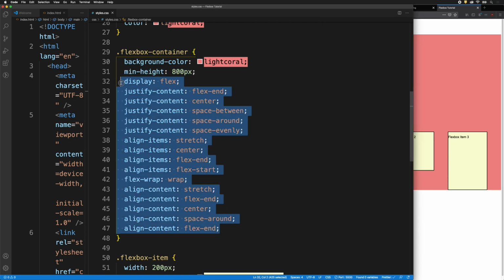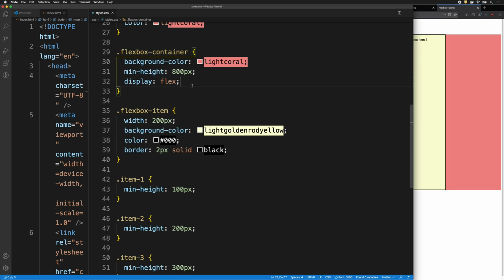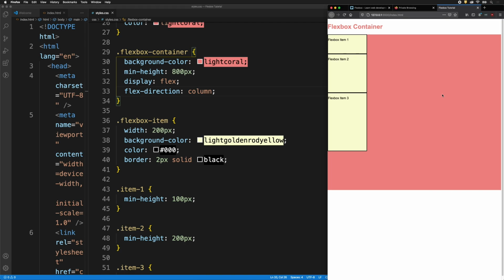Let's go ahead and delete all of this styling. Now we are back to our default flexbox. And notice, because we now have this minimum height, 800 pixels, we have display flex and stretch is the default. So all of these are now stretched to 800 pixels. Let's change the flex direction. Now all the items are arranged in a column.